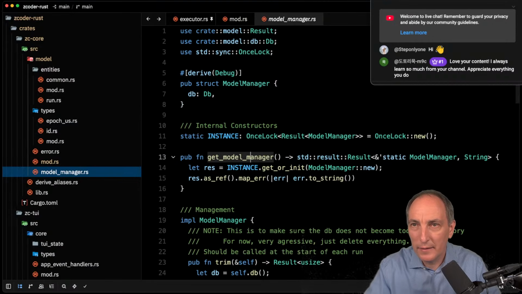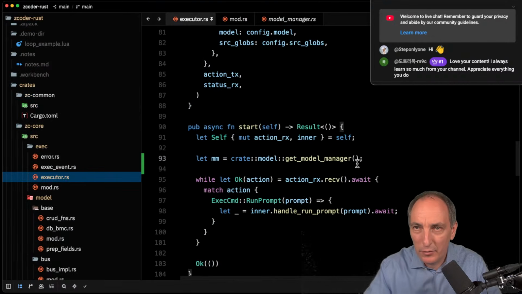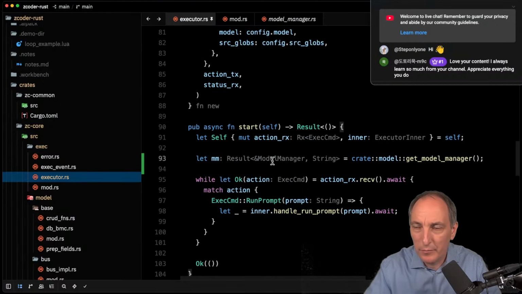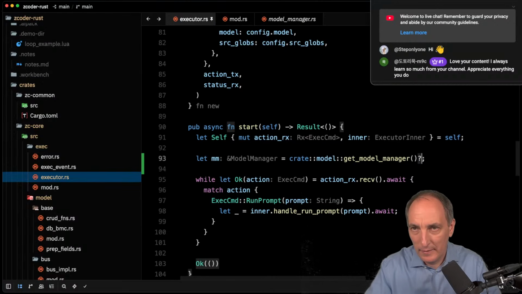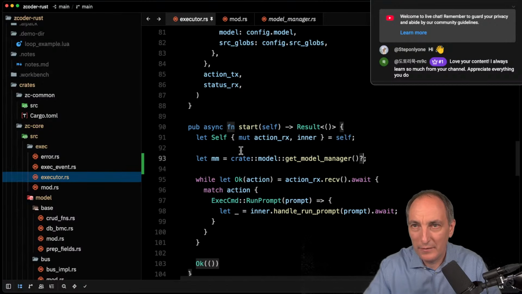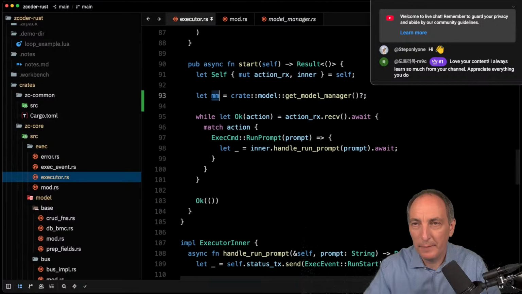So now I get the model manager. Now this model manager is going to be a result, so I'm going to do a question mark. It works. I have the right guy. So that's cool. I'm removing that. So I have my model manager, which is there.